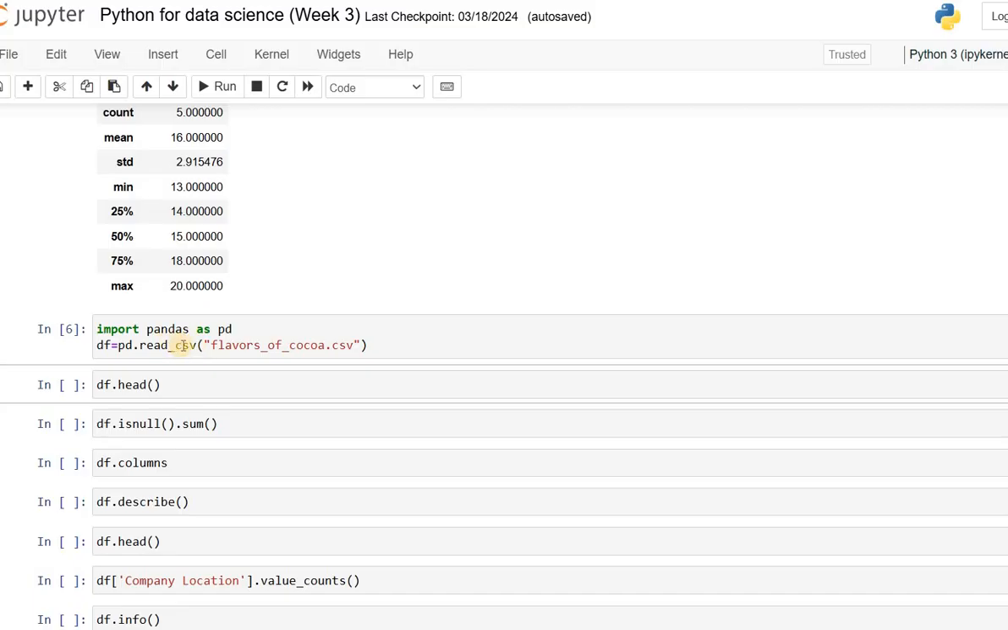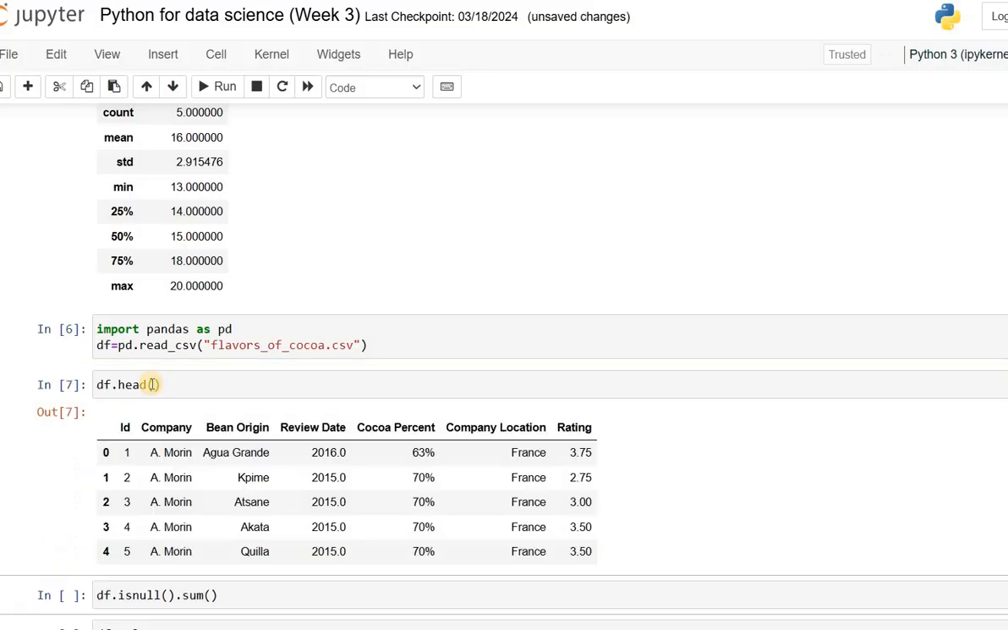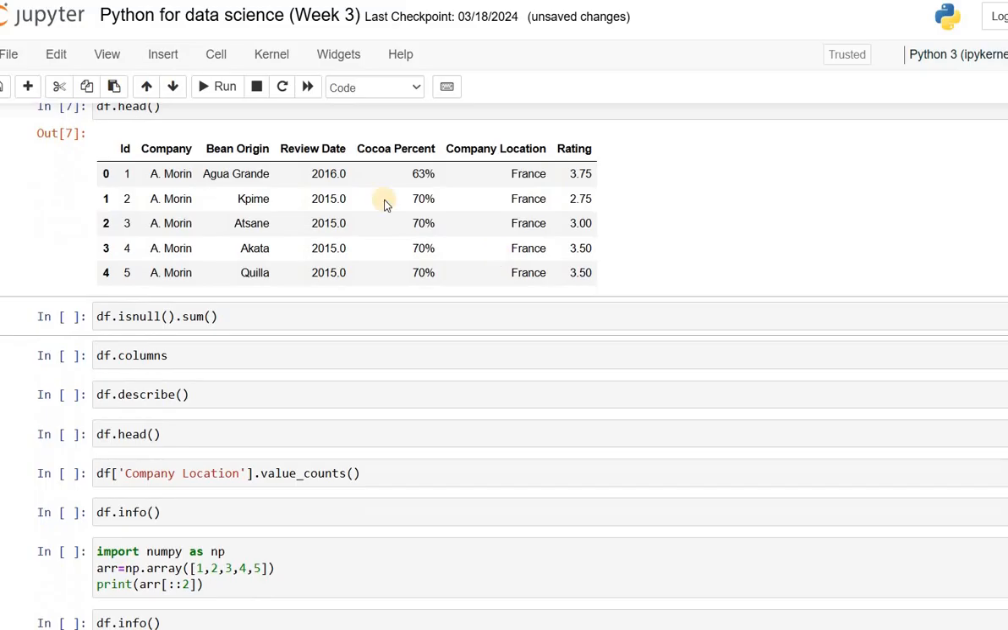From pandas, to read the content of a CSV file, we use read_csv. So here the content is read into the data frame. We'll see the first 5 records in that data frame.